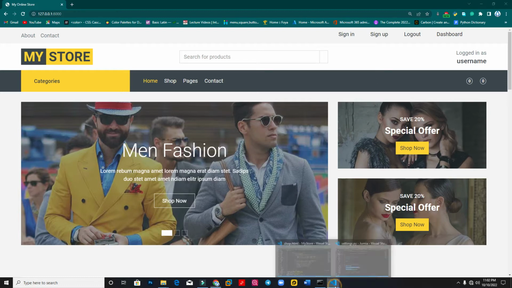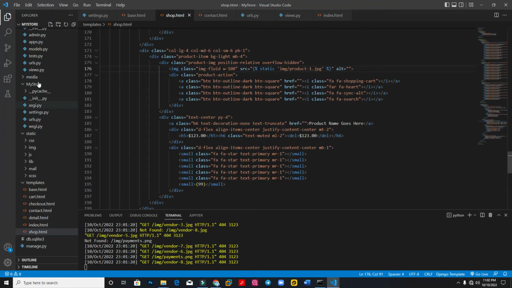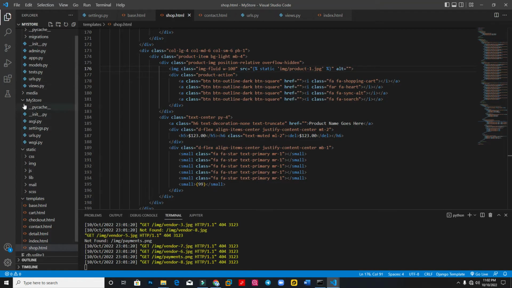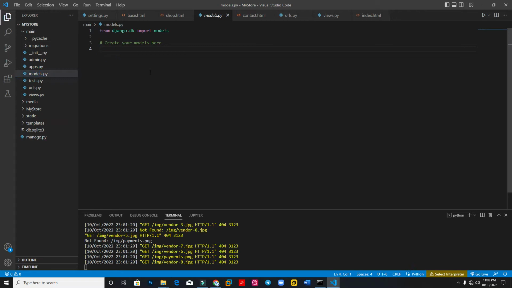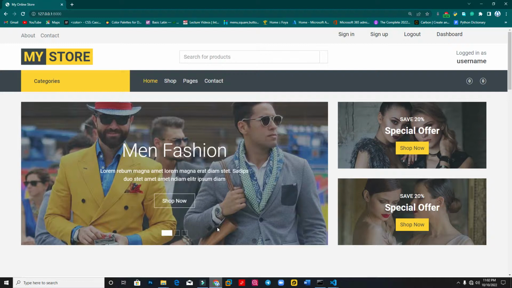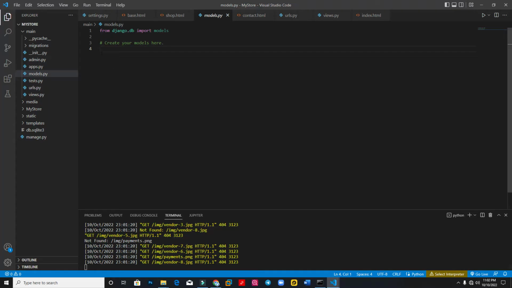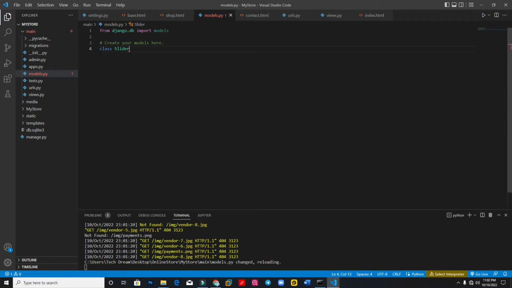So to do that, we'll open our site in VS Code, then go straight to the models file, models.py file. So here we have them here. We're going to create our first database, and then we'll implement it in the slider. Okay, so we're going to create a database with the name slider. To do that, we're going to use the class keyword and call our database name slider, and then we're getting it from the models.Model here.